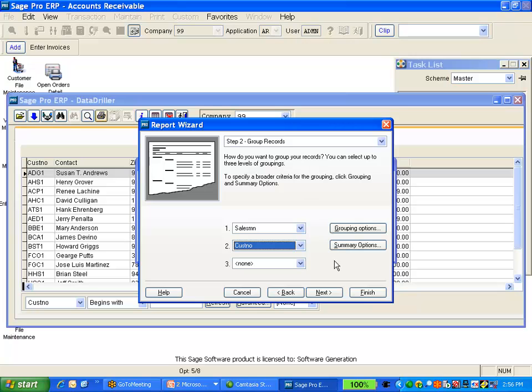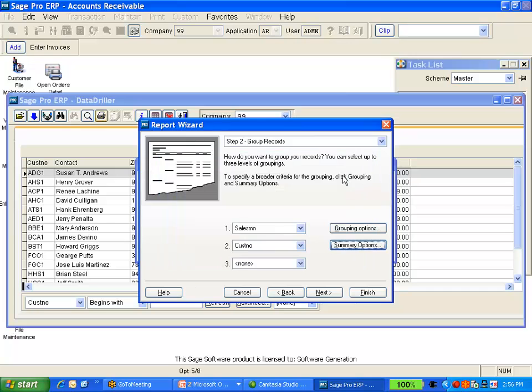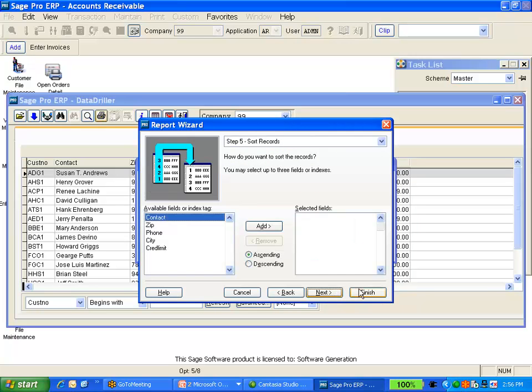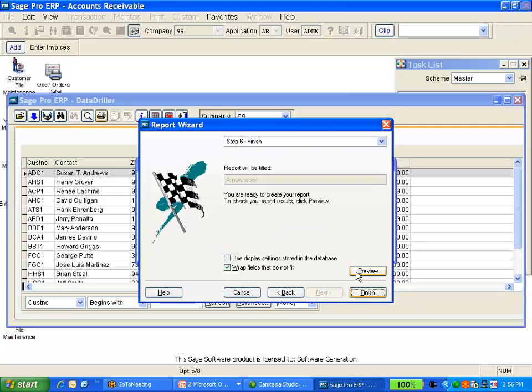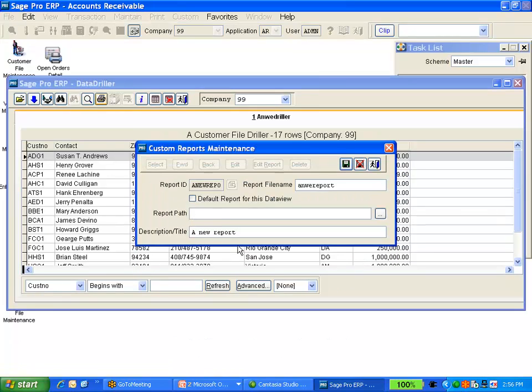And now I have some grouping options. I can change how that behaves. I have some summary options, and this is the only one I'm interested in. I want to sum up credit limits by salesman, just to show you how this works. I'm going to go next, and I'm going to hurry, so I'm just going to go next. I'm going to finish this. I'm going to preview it, and I defined the salesman band and the customer band.